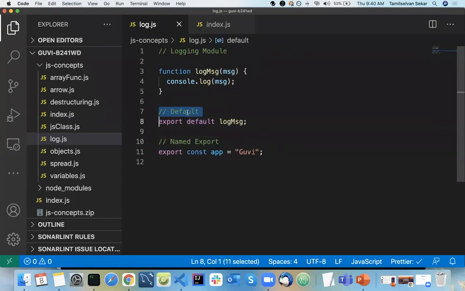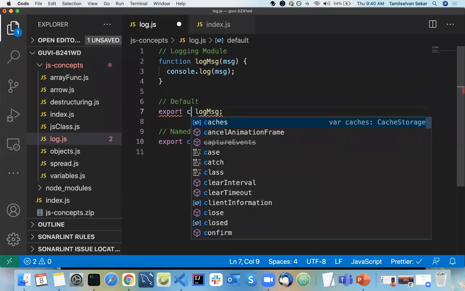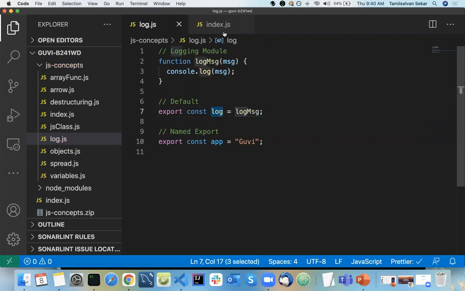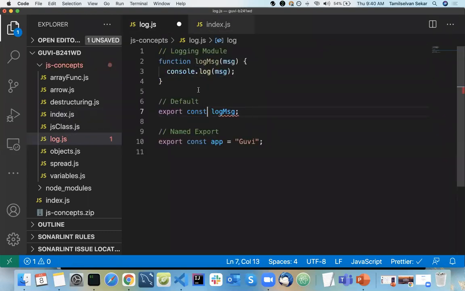One is your default export, one is your named export. If you want multiple values to be imported, you just use named export. If you want only one function, like here where there is only one module, logging the message, we can have it as export default. We don't need this anymore. Or if you want it imported as a named export, you just add whatever name you want, so const log here, and you import it in this way: log comma app, and call that particular function. So that's the thing. Clear on this, default and the named export?